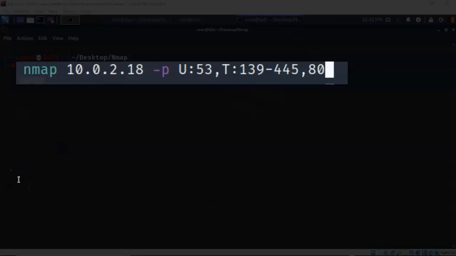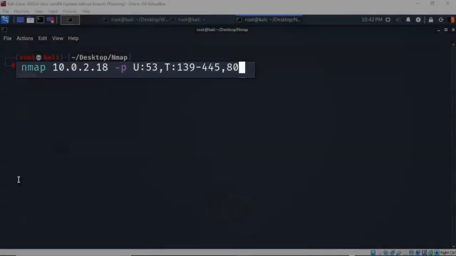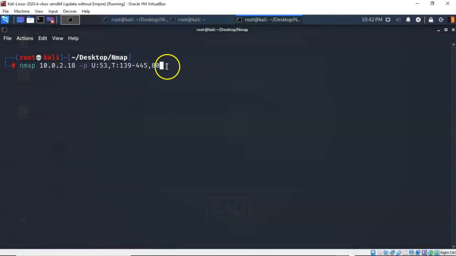So we've got a number of combinations that we can use this -p switch for to identify both UDP ports and TCP ports, and we can do them as a block or we can do them individually. Let's go ahead and hit enter.